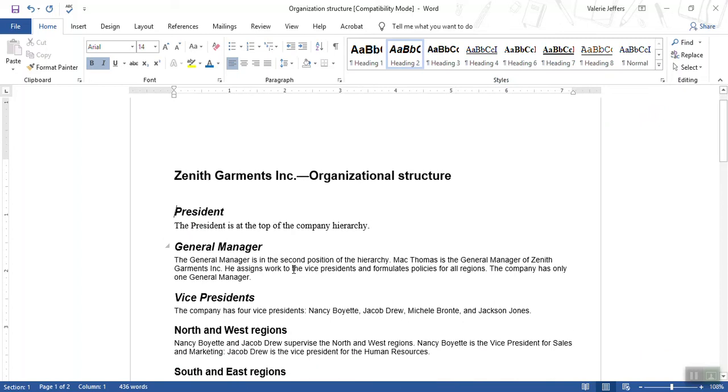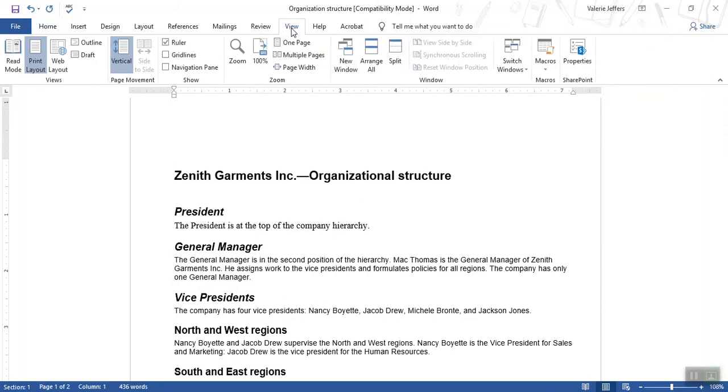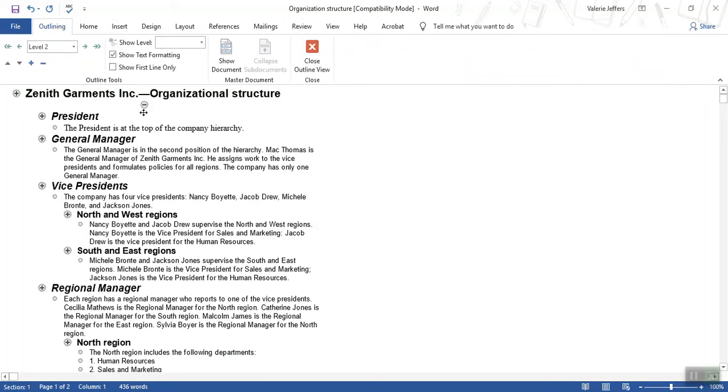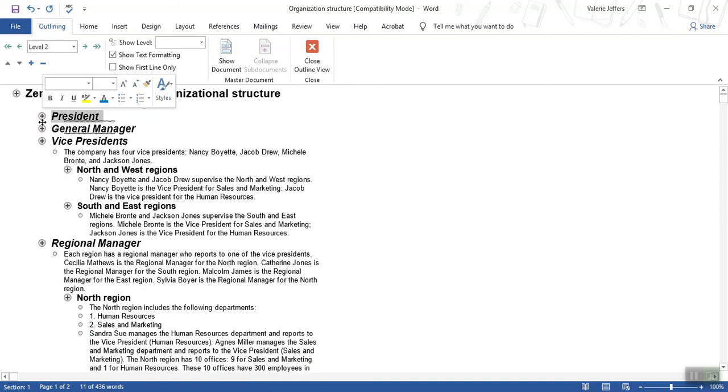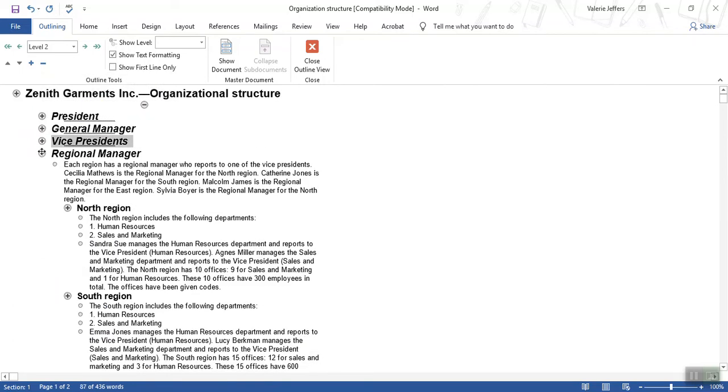Now we want to view our current outline in the outline view. So if I go to view and I choose outline, that's going to take us to view our organizational structure. I can expand or collapse. If I double click, I'm collapsing each one of these entries.